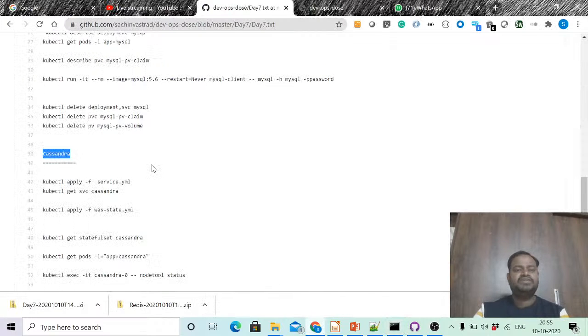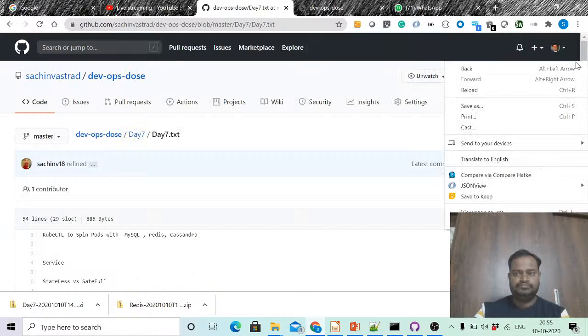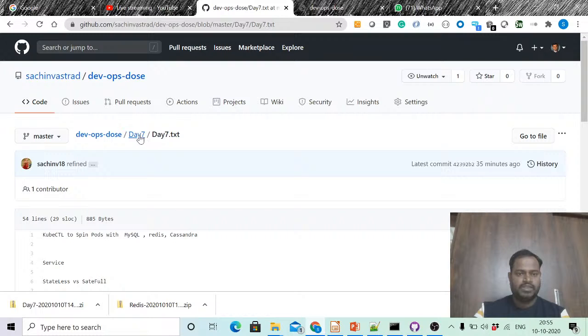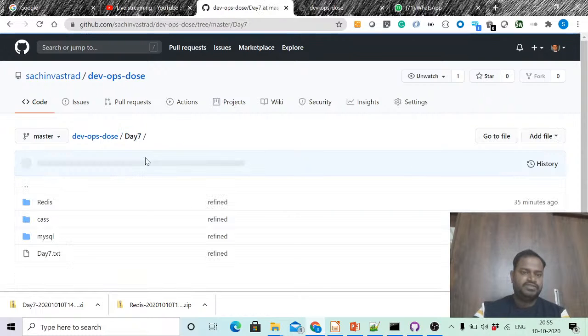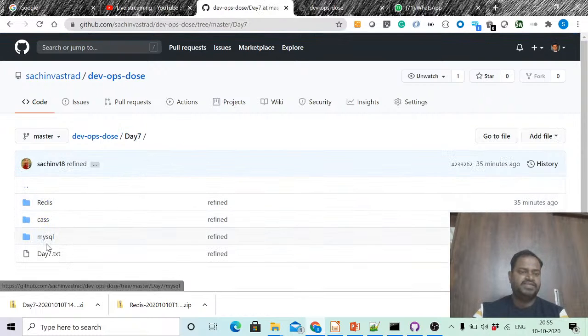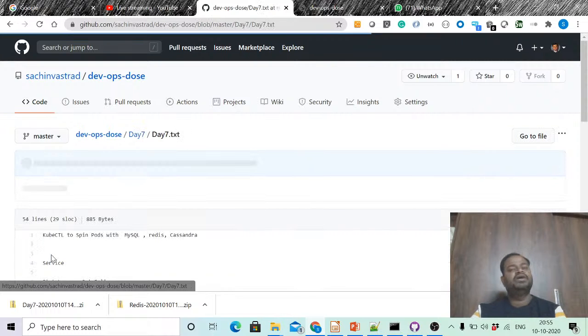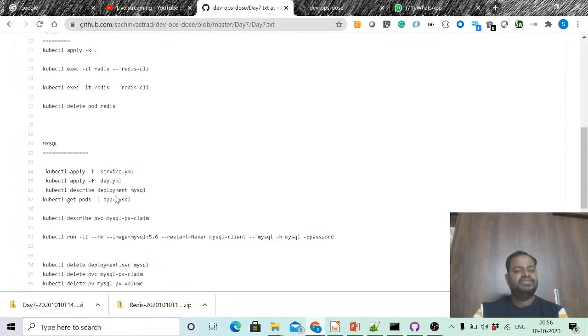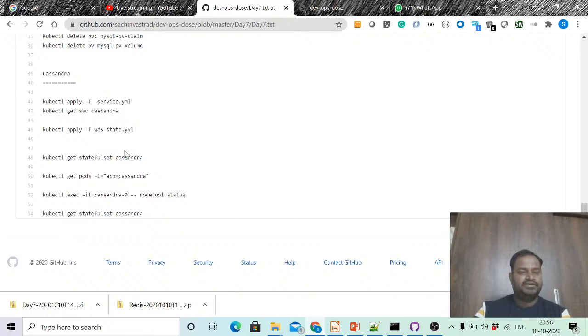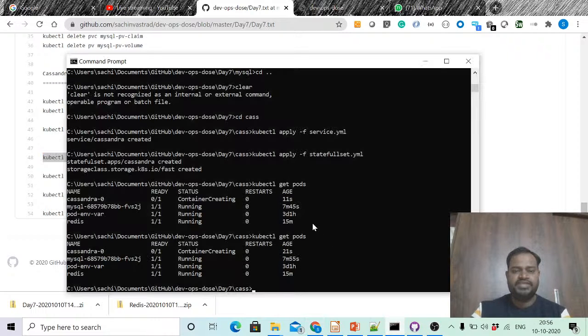All these things I have documented here, and I also listed the folder structure here, right? You can find Redis, Cassandra, and MySQL. I encourage you to do the experiment and try to understand yourself what they are, right? So here are some of the commands which can explain more things to you.